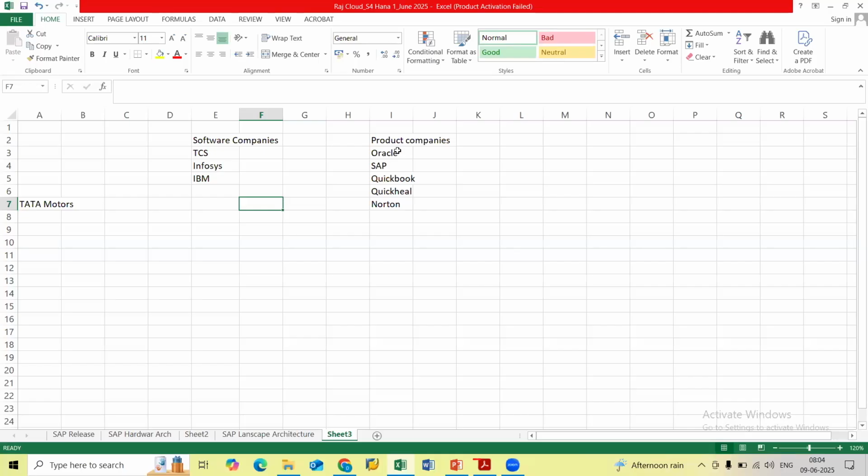A product company is usually one which develops its own product. Those are called product companies. And software companies are like TCS, Infosys, IBM, Cognizant. Are they using only one particular software? Can anyone tell me?